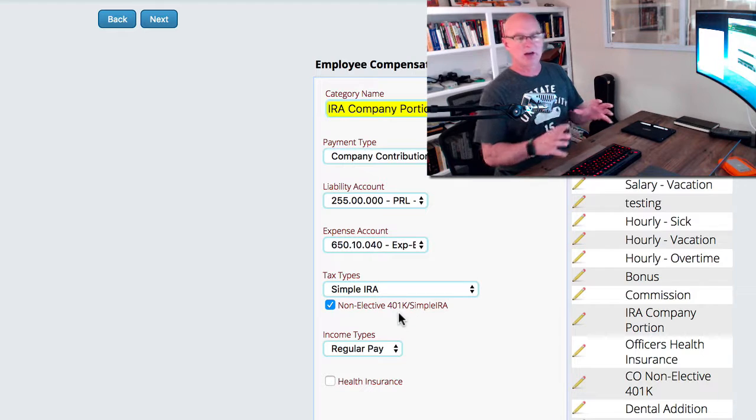So once you have all of that stuff set up, then the next time you generate a paycheck, Lizzy will start looking at that information to determine how much to contribute to the 401k program.